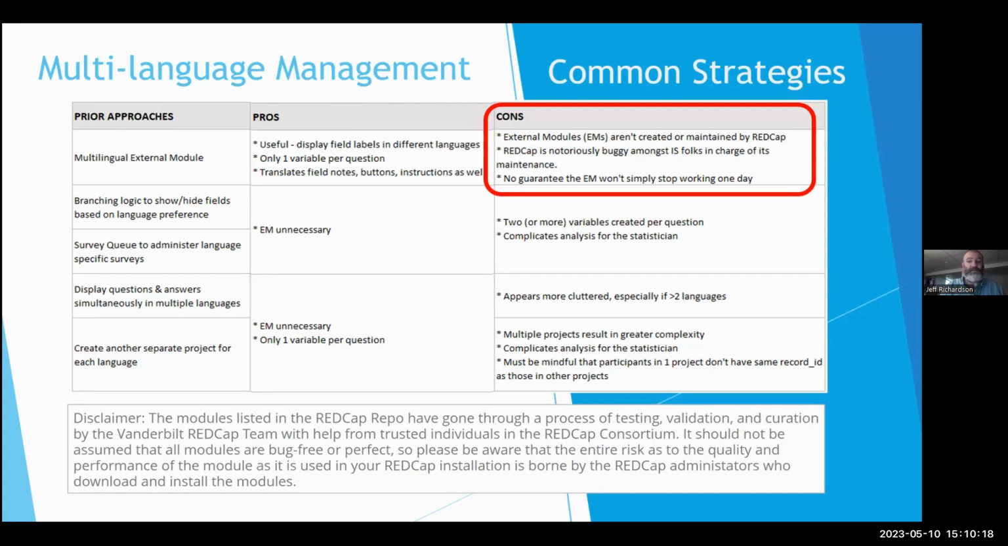So REDCap is notoriously buggy amongst the research IS folks in charge of its maintenance. You all might have noticed some downtime recently as an example of this. We don't want to be in a position where something breaks and we can't offer a solution. Rarely do we enable external modules, and we never tried the multilingual module for reasons like this.